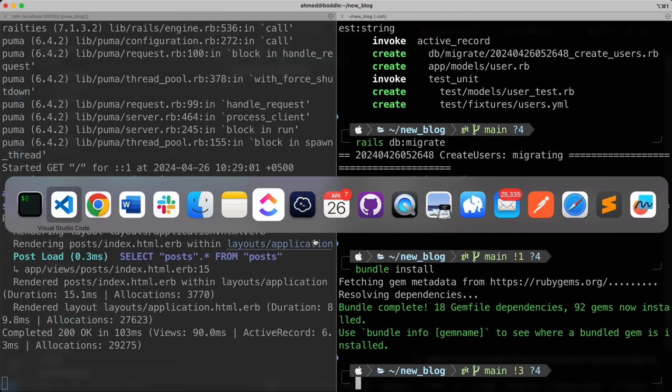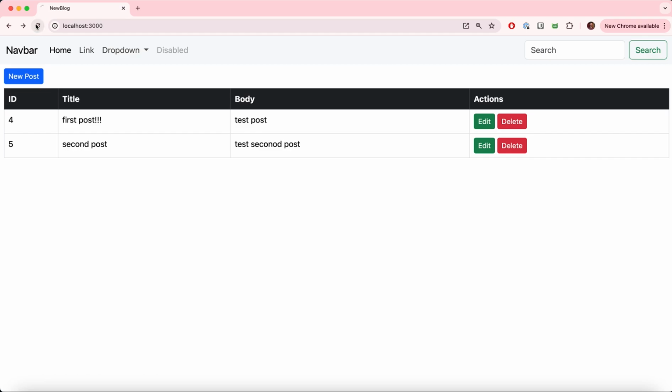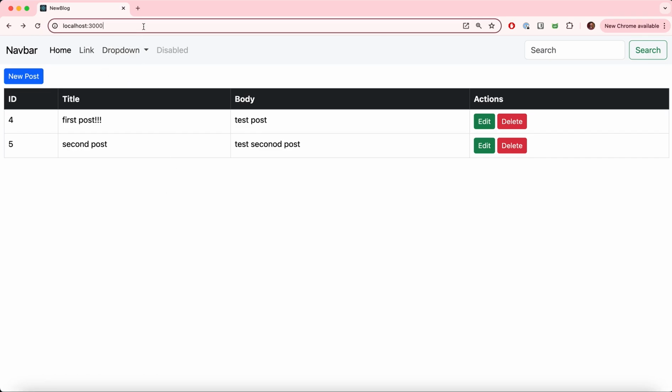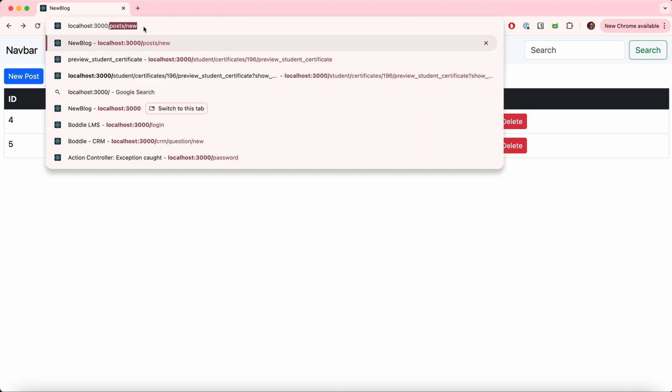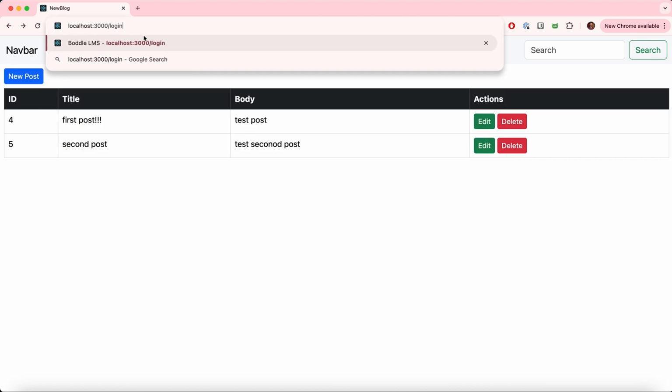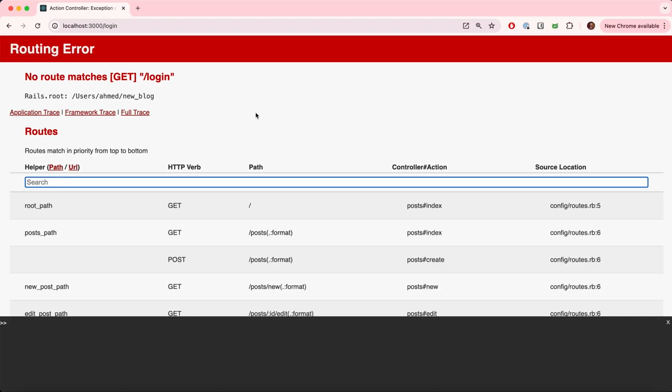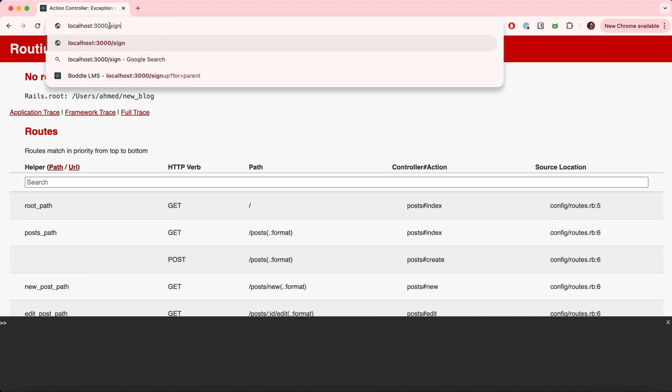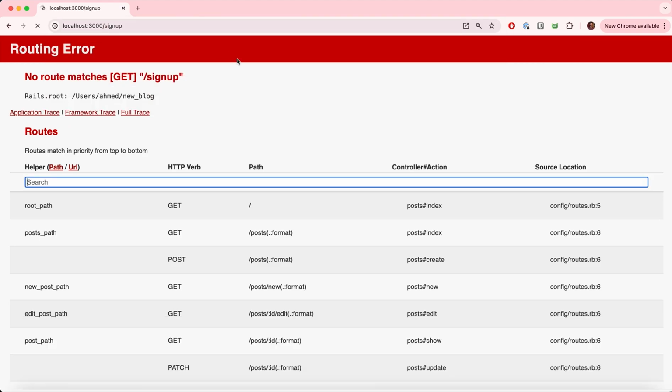Let's go to our application. What we have to do now is add a new route. For example, we can go to localhost:3000/login, and it will show the login page where the user will enter their email and password, and then they should be logged in. But before login, we should first create a sign up, so that users can create their accounts.